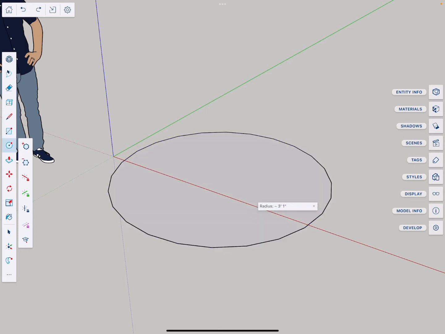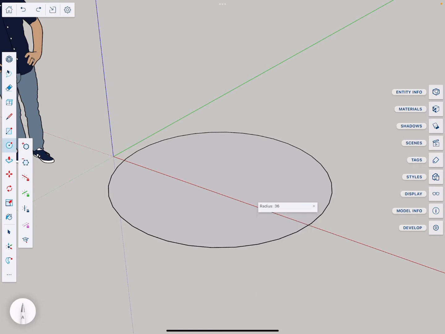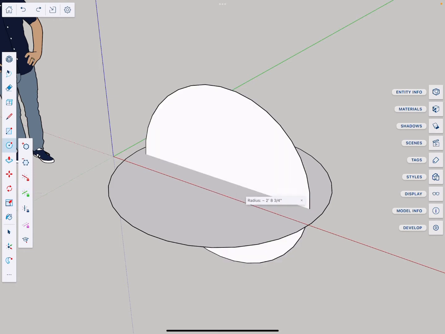This time I am going to set the number of sides for the circle to be a little bit higher. By default, the circles are drawn with 24 sides, but here in the measurements box, I'm going to type 36 seg, or 36s for sides, and hit enter. Then come back with the axis locked to green and draw a second 36-sided circle.